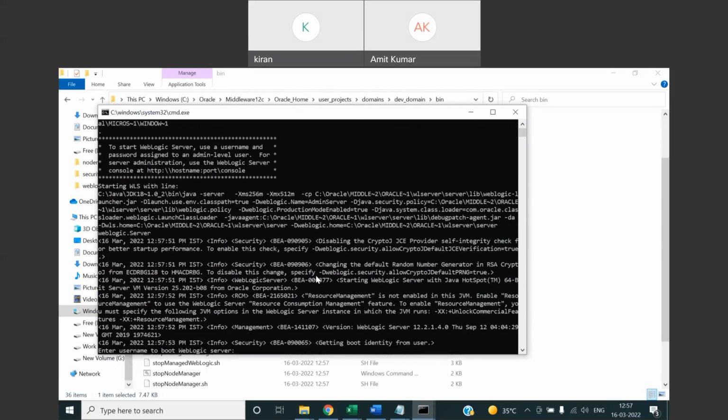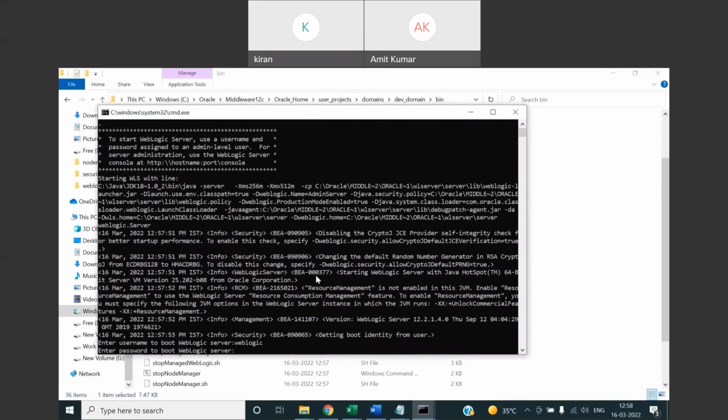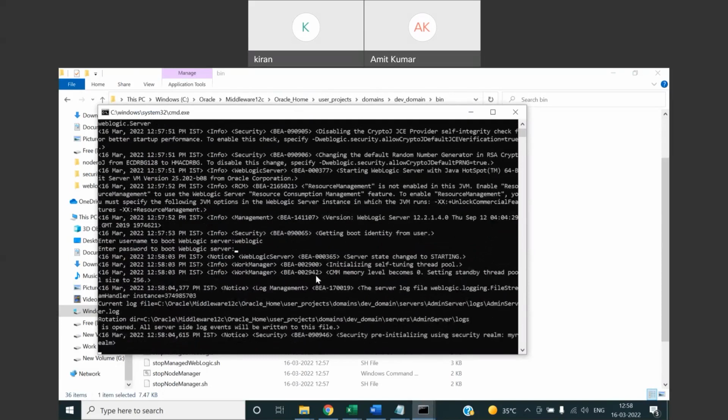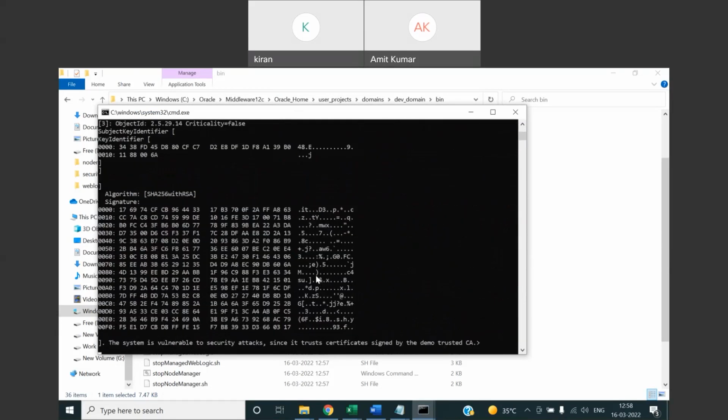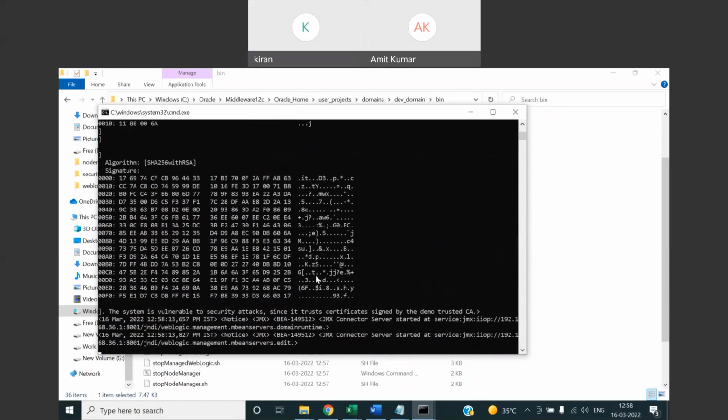You have to give the password, I think, because you have not created the boot.properties file. The same concept, whatever you learn in 11g will remain the same. It becomes very easy once you have worked on any one version. In the next version only a few things will change, but the basic things will always remain the same. Let it come to the running state.